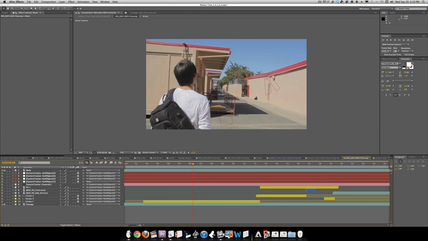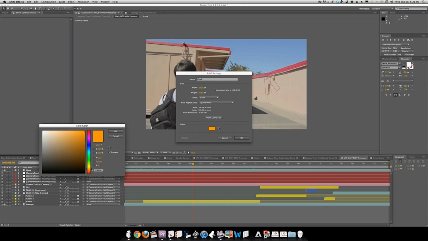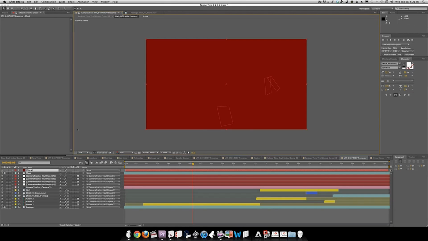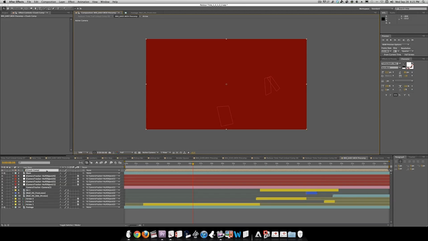This is fairly simple. Okay, so we're going to make a new solid. For this we need Shift Command Y. Apparently not Shift. Oh wait, where is it? I'm sorry. We need Command Y to bring up the solid settings, and we're going to call this block. That's what we'll call it. Make it a sort of deep red. Okay. Shift Command C, block comp. Probably could have just deleted the 1. Hit OK. We're going to enter this.